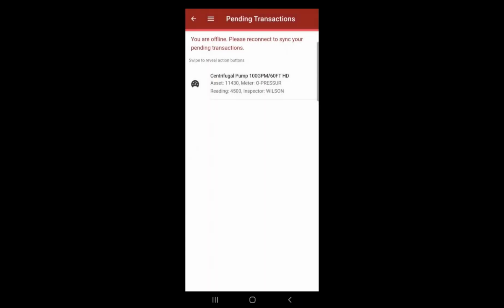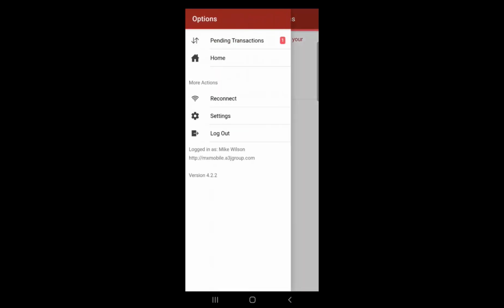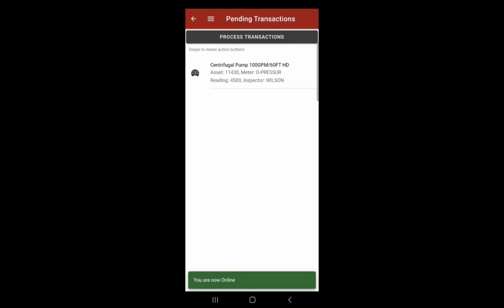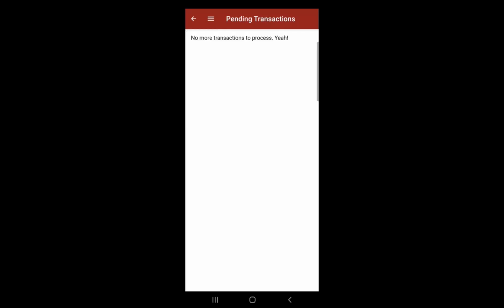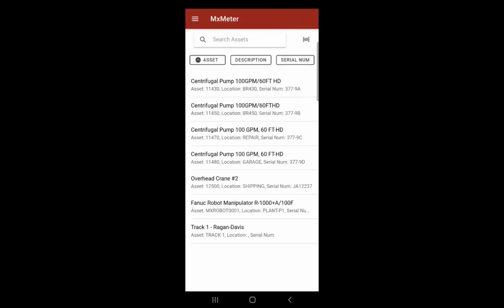So let's go ahead and go back online. And you can either process the transaction here, or if you go back to the home screen, it'll process automatically. So since we're on the screen, let's go ahead and process it. All right, so that transaction has been processed and sent back to Maximo.